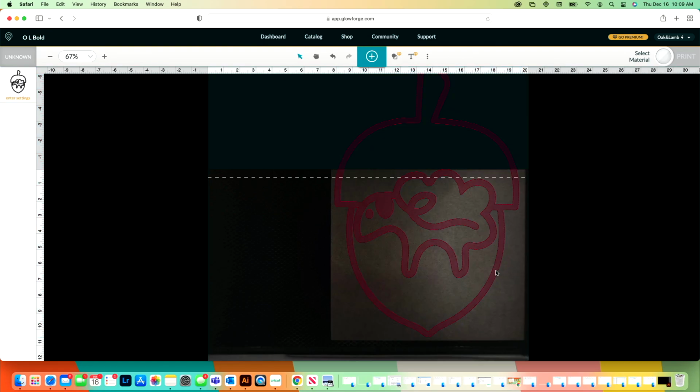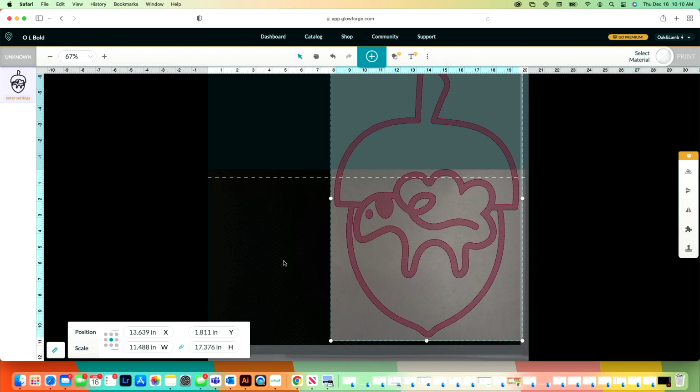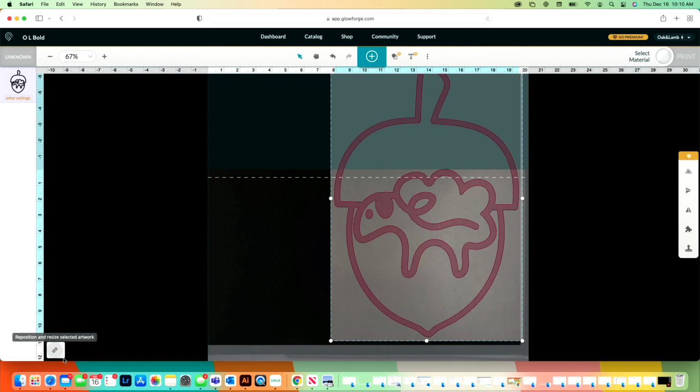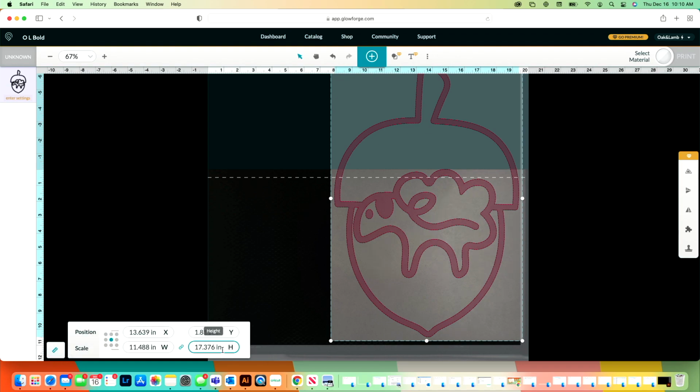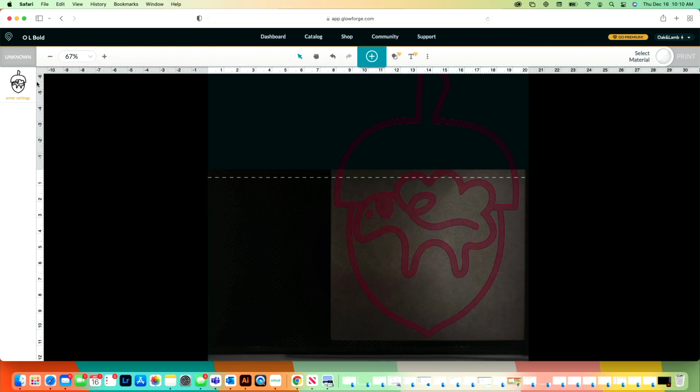Another way that you can size it, if you have exact dimensions in mind that you want, is just by selecting your file. And then if this doesn't pop up, it will look like this right here. So you would just select that, and then you can change the height and width dimensions there. Now that that's that, I just need to come up here where it says unknown. If I were using a Glowforge proof grade material, then it would read the QR code that's on the material and automatically select the correct setting.